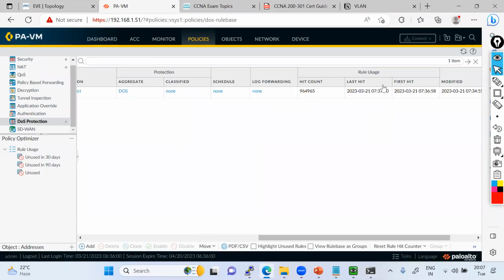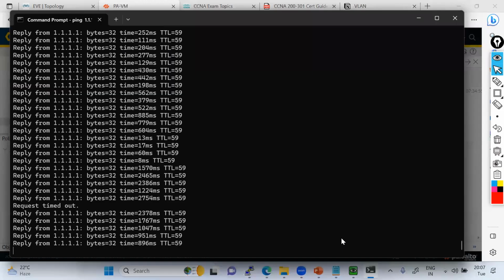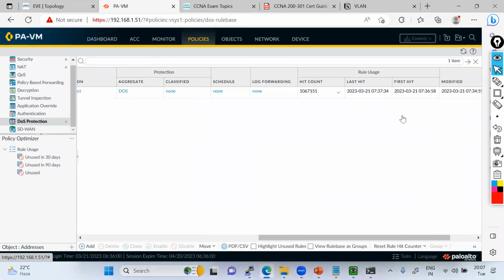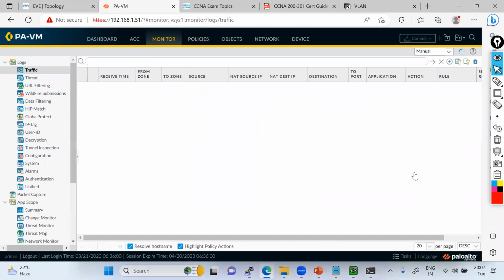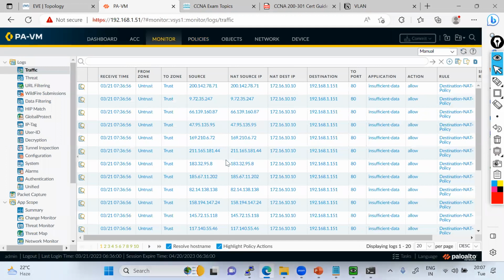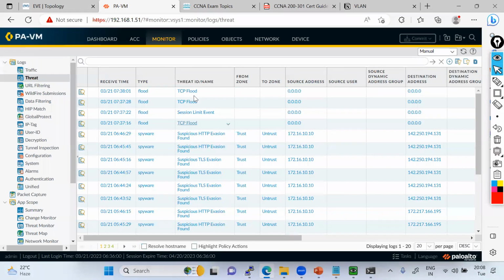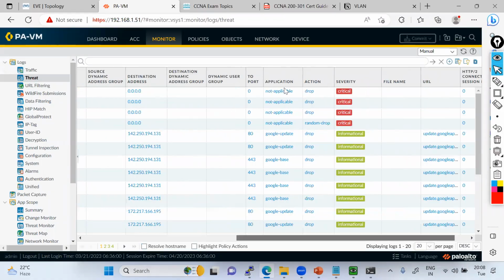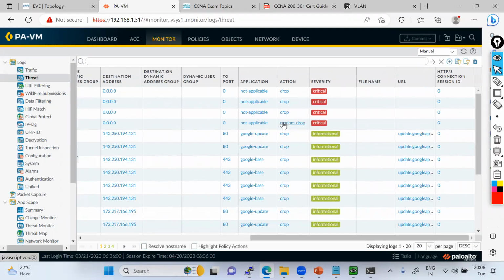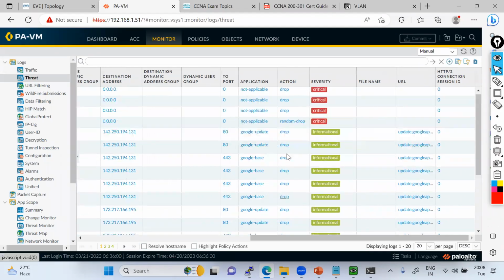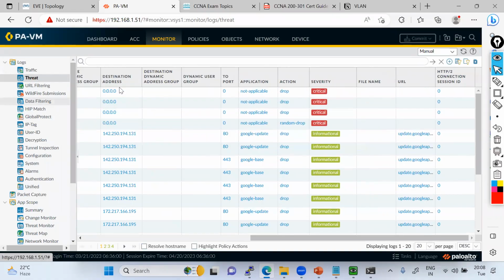these are untrust to trust. And see, these are insufficient data, and they are all getting aged out. Every packet is getting aged out. Even if you go in the threats, you'll see something. These are the TCP floods. You can see TCP floods happening, from random sources. When critical, they are dropping. Your firewall is dropping because it knows that these are attacks, not legitimate traffic.